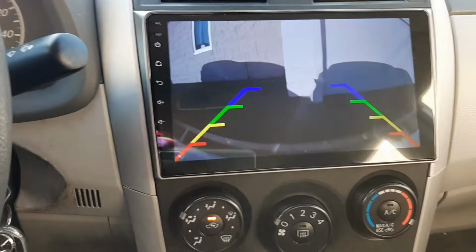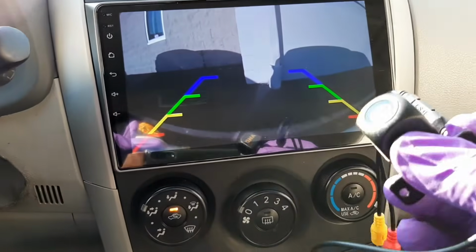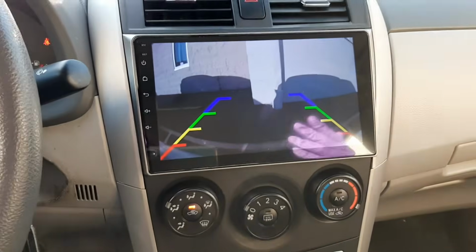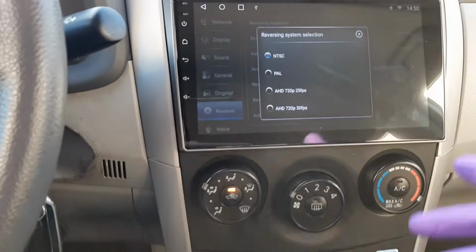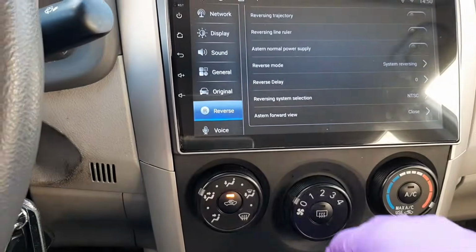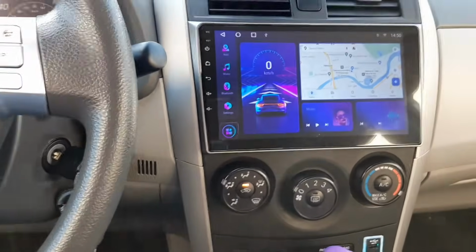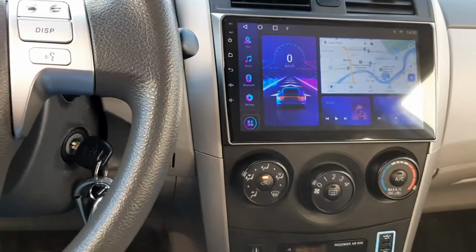And like I said, the resolution of the camera and the settings of the Android Edge unit, that's what will cause that glitchy display. As long as the connection, you did the wiring right for the reverse camera, everything will work, and that is it.